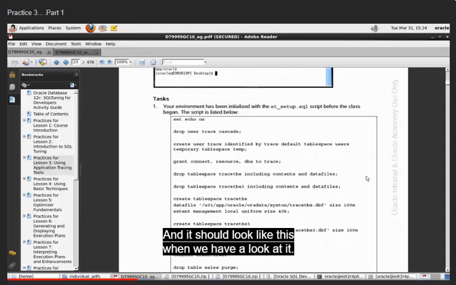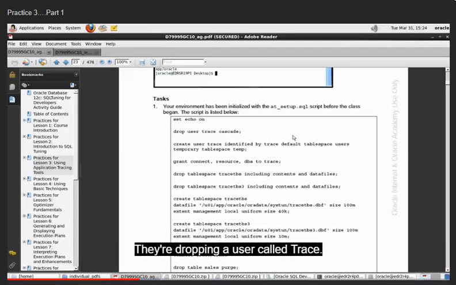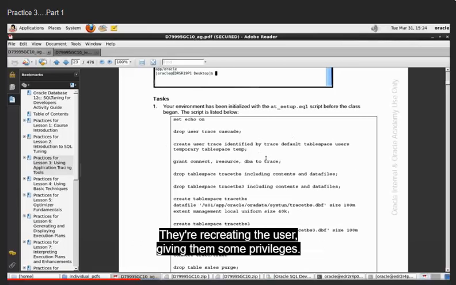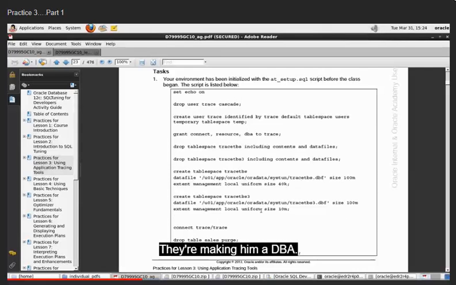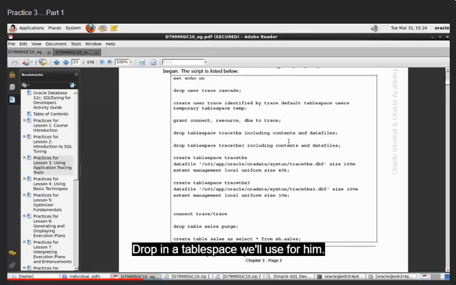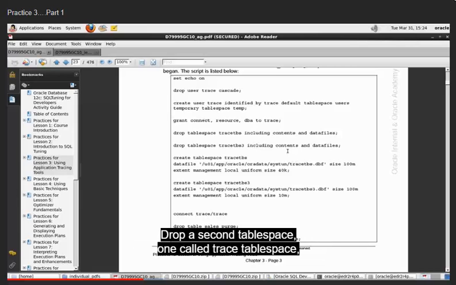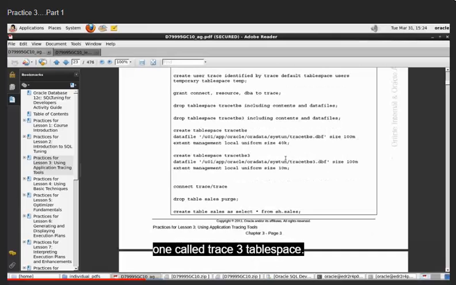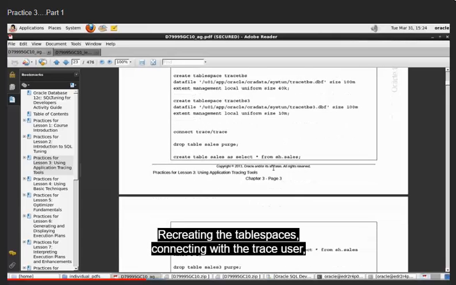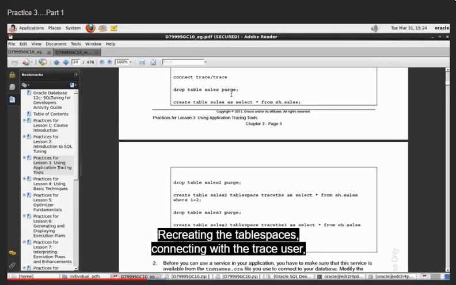They just wanted you to see what they were doing. They're dropping a user called trace. They're recreating the user, giving them some privileges. They're making him a DBA. Dropping a tablespace we'll use for him. Drop a second tablespace, one called trace tablespace, one called trace3 tablespace. Recreating the tablespaces. Connecting with the trace user, purging the sales table.